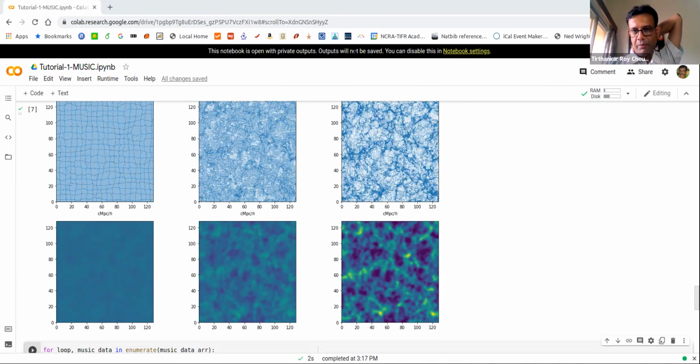Is the smoothing algorithm a class method from MUSIC? It's not a class method from MUSIC. It's a method which is defined in the script. And what we have used is a smoothing algorithm called CIC, cloud in cells. I haven't discussed these things, but there are ways to smooth the particle fields.